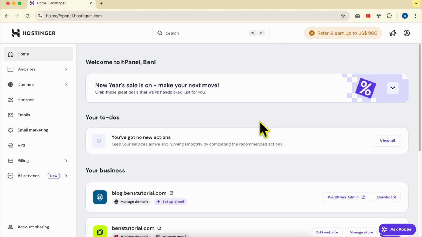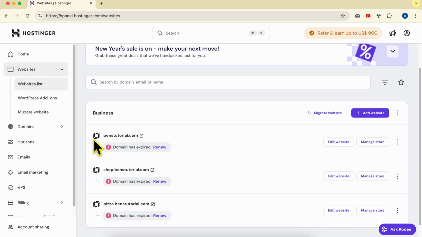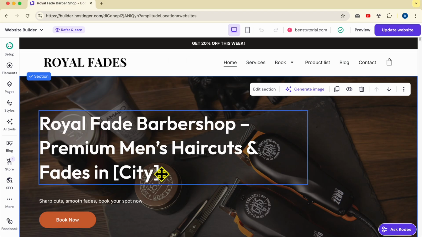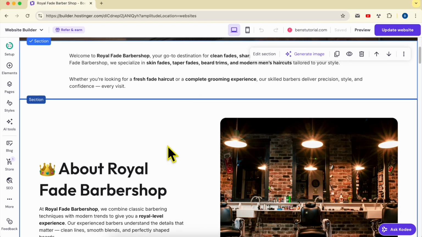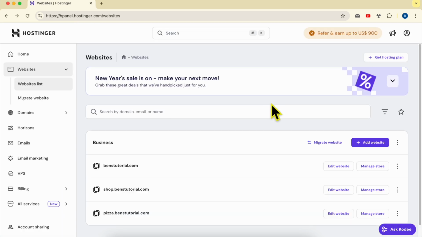First, log in to your Hostinger account. Then go to websites. As you see here, all of those three websites are built using Hostinger Website Builder. To make sure that this is a Hostinger Website Builder, as you see, this is the Hostinger Builder editor or website editor. To delete this website, it's simple.